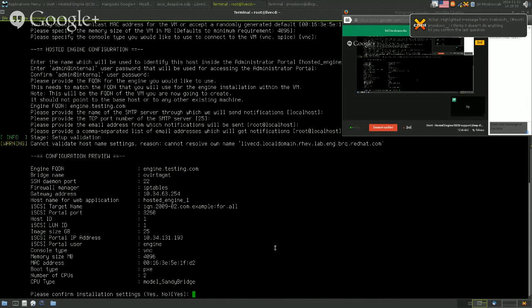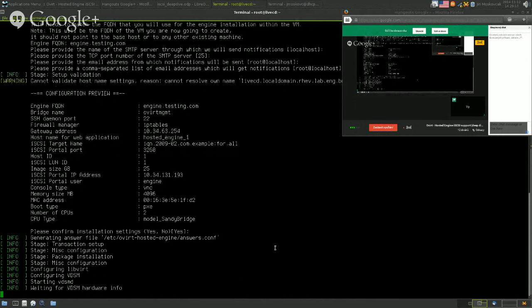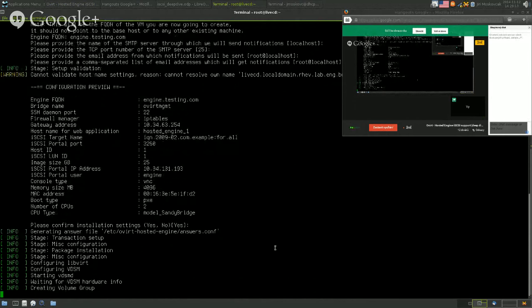Yeah, got another question on IRC. I'm pretty sure it's going to do that when I confirm it. Yeah, I get it. Yeah, you're right. Yeah, actually now it starts to do changes to the environment.